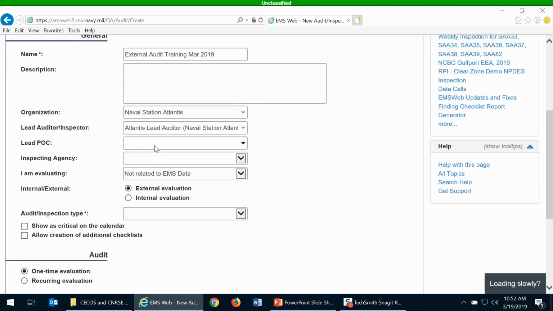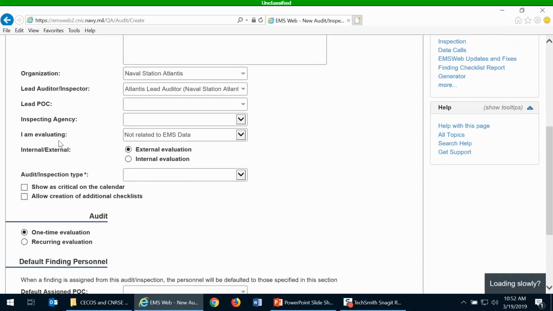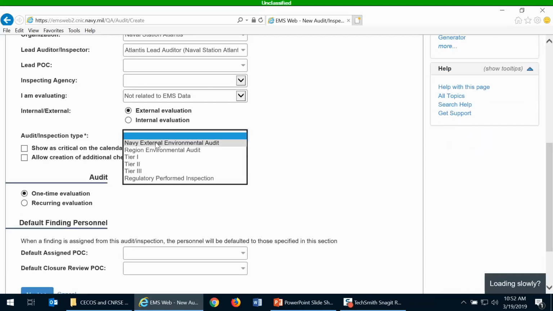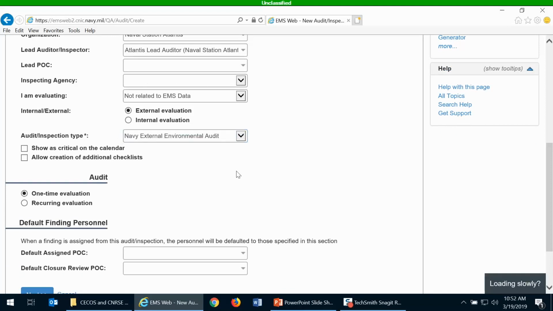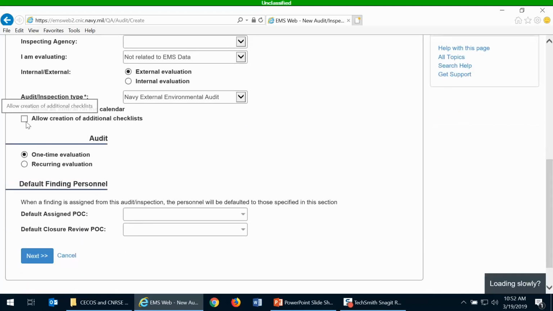Lead POC is just to notify that person at the installation that this audit has been created. It is a voluntary field. Inspecting agency is not needed for this. I am evaluating, you can leave as not related to EMS data. We're not going to tie this external audit to any specific buildings or equipment. This is an external audit. Audit inspection type is Navy External Environmental Audit. There's no need to show it as critical or allow creation of additional checklists. This is a one-time evaluation.